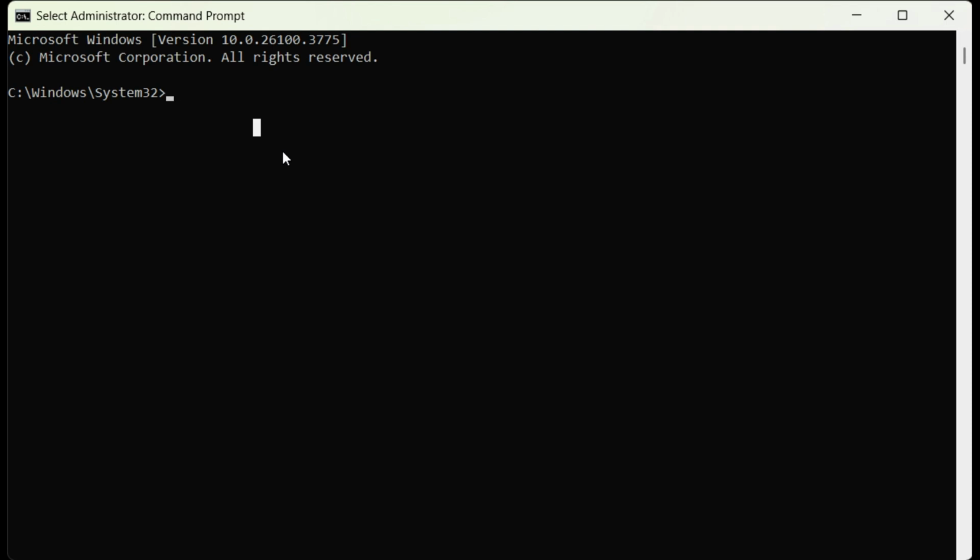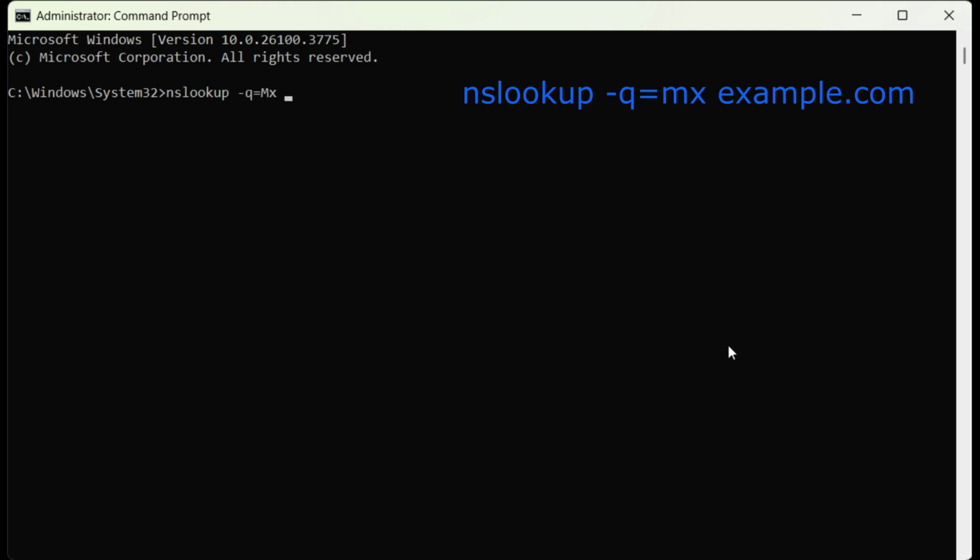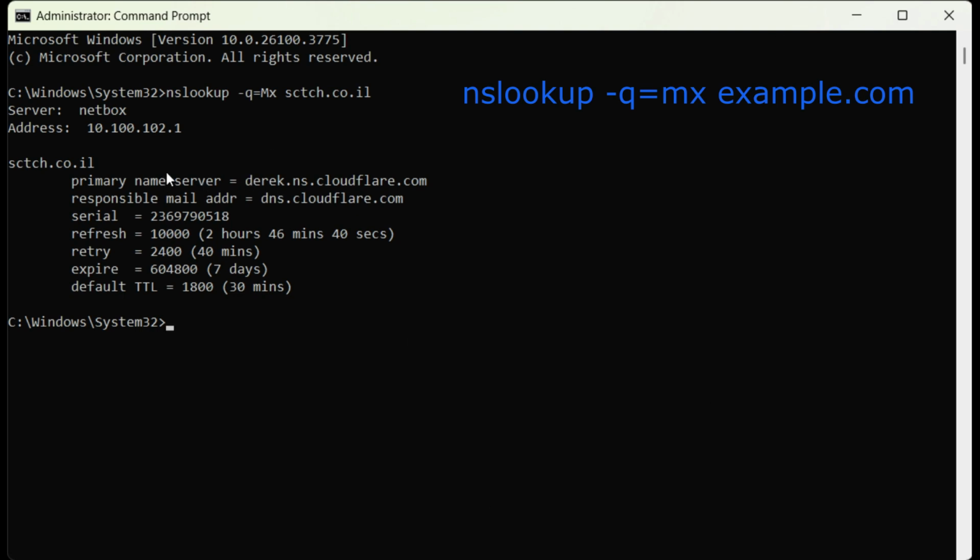Okay, so I open a command prompt CMD in Windows. I type the command nslookup. The syntax is nslookup minus q equals mx, and the name of the domain, the website or the domain that I want to search for. Here in this example there is no MX record, no mail server record, but there are DNS records, we can see.